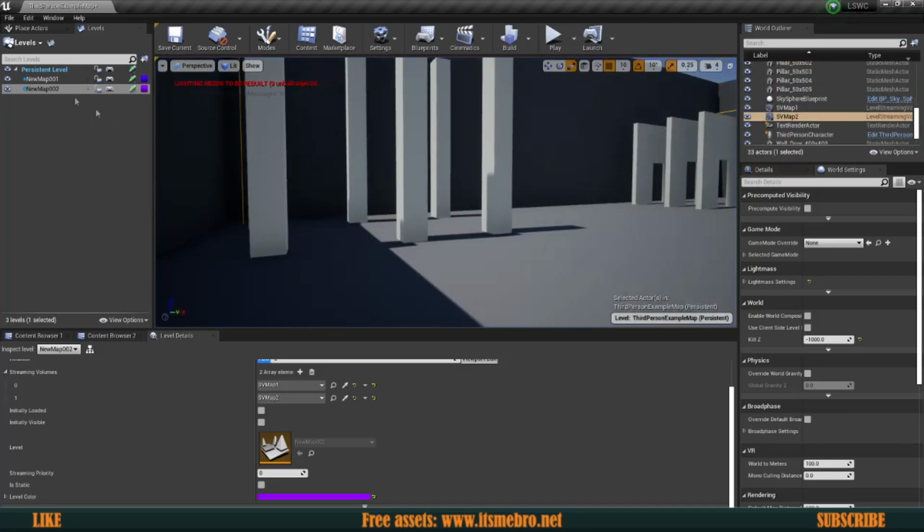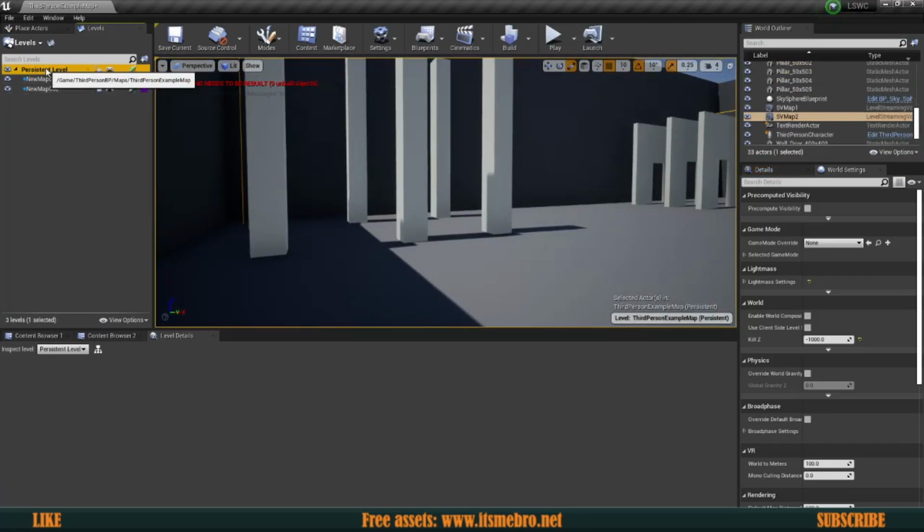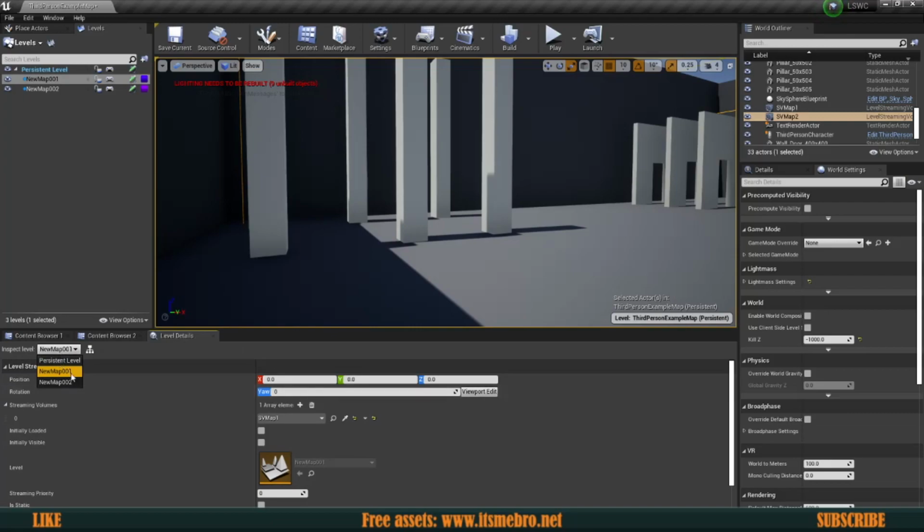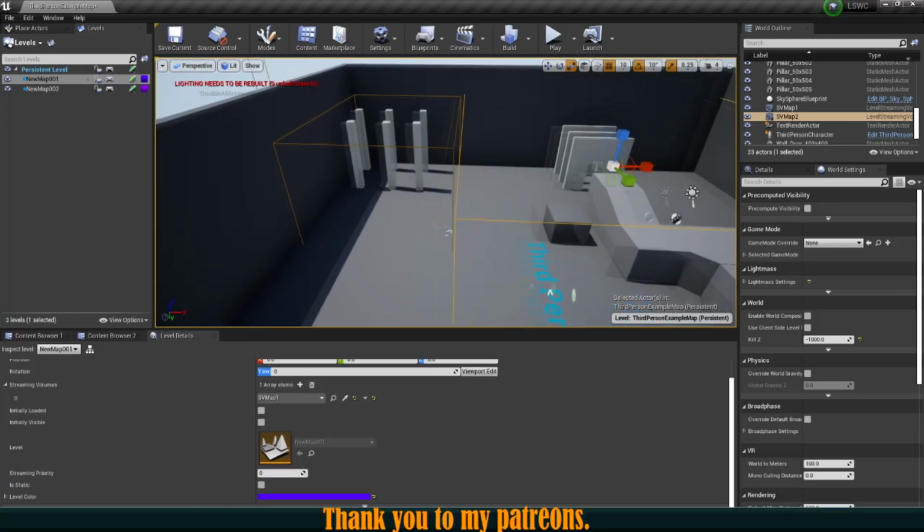You just have to remember a few things: keep your streaming volumes in your persistent level, then add your extra levels, move the details to those levels, and then click on summon level details. In the level details, select the map that you want to stream, and then assign the streaming volumes to that specific map. So yeah, that's going to be it for today's video.